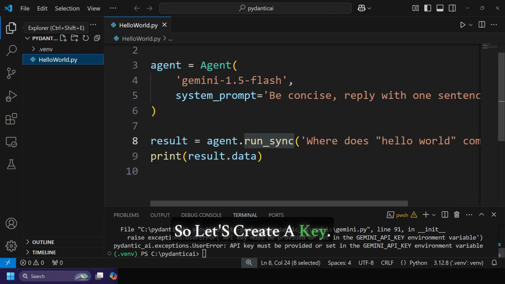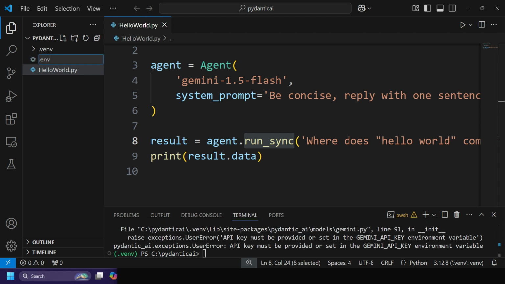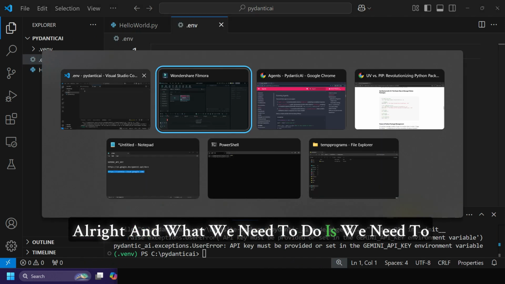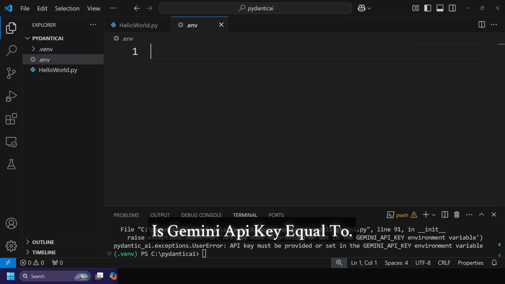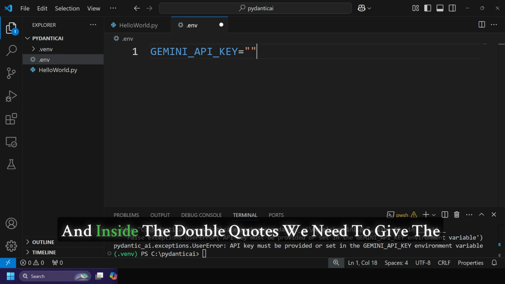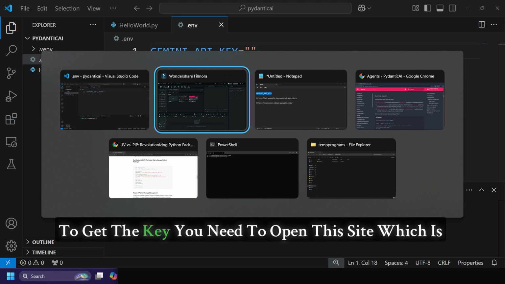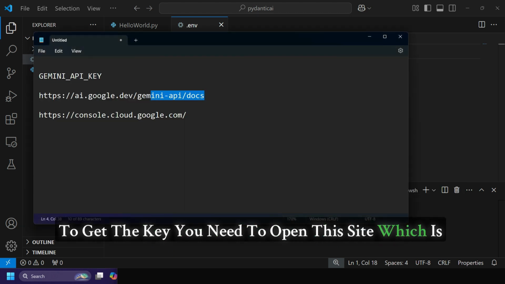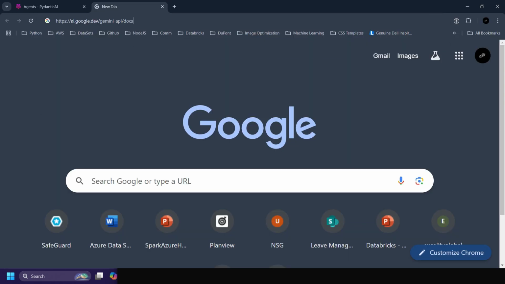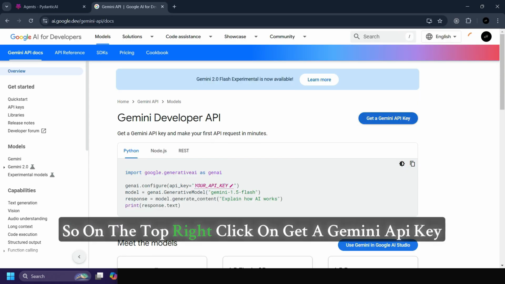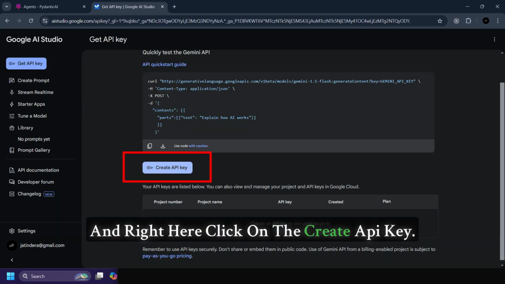So let's create a key. Before that, let's create a file with the name .env. All right. And what we need to do is create a key with this name, which is GEMINI_API_KEY equal to, and inside the double quotes, we need to give the key, and we are going to create the key in a minute. To get the key, you need to open this site, which is ai.google.dev. So let's go to the browser. On the top right, click on Get a Gemini API key. And right here, click on Create API key.